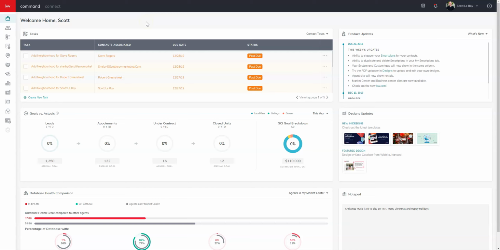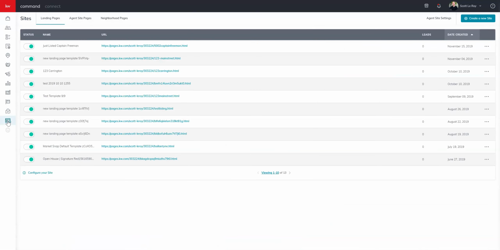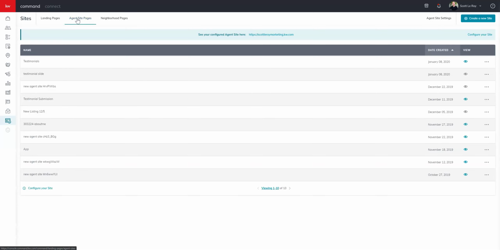Today we're going to be going over how to add a free mortgage calculator to your KW IDX site. The first thing you're going to want to do is make sure that you have Command open. And once you have Command open, we're going to go to the left down to Sites. And once the page pulls up, you'll see it's automatically defaulting to landing pages. We're just going to go to the right and click on the Agent Site Pages tab.